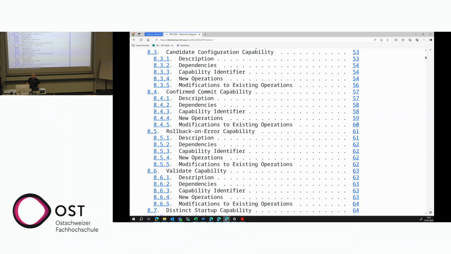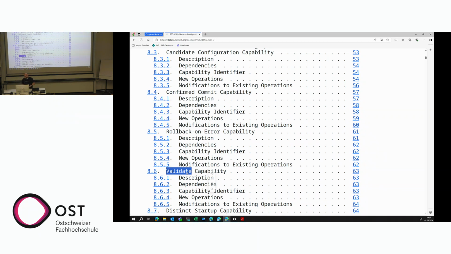If we have the validate capability, we maybe want to use validate. If this capability is not there, we probably want to get out of there and buy new gear, because it's kind of handy to have validate and the candidate store.